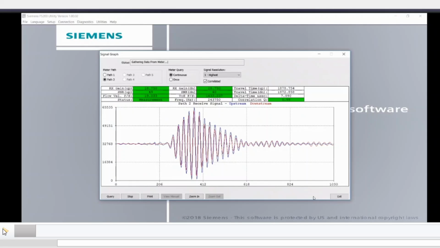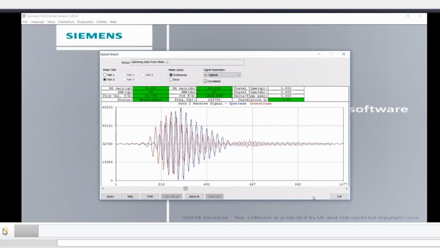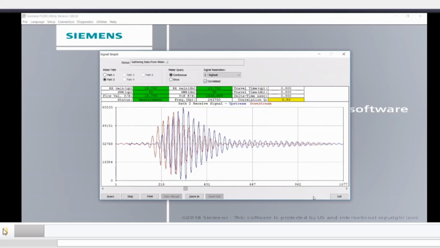I'm going to let the video advance somewhat, and I'll pause it here. And what you're seeing is that the signals are having a little bit of a hard time locking in. And let it go forward a little bit more. And there we just had a correlation Q.